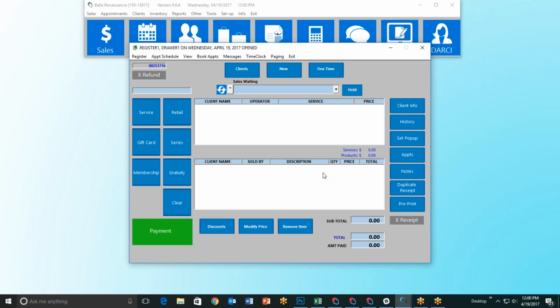So that's what paid ins and paid outs do for you. They keep your drawer accurate so that you don't have to worry about a drawer being off because you pulled money out for some reason or put money in for some reason. Any questions on paid ins and paid outs before we continue? All right.